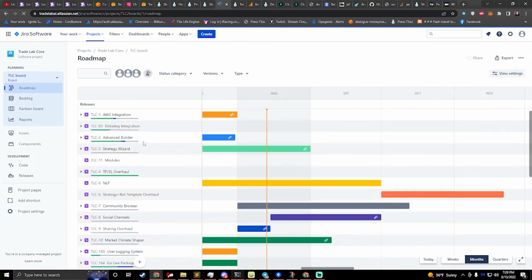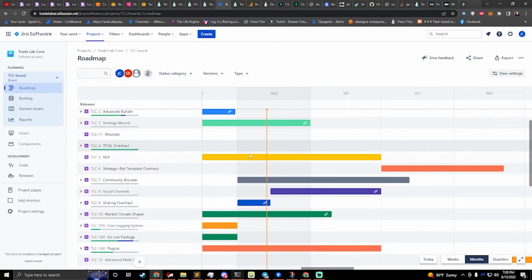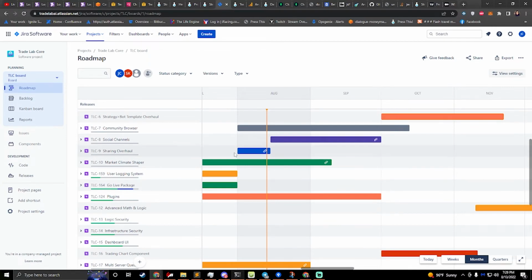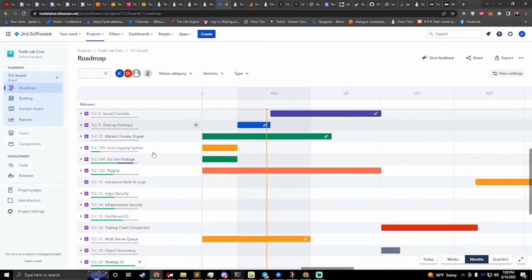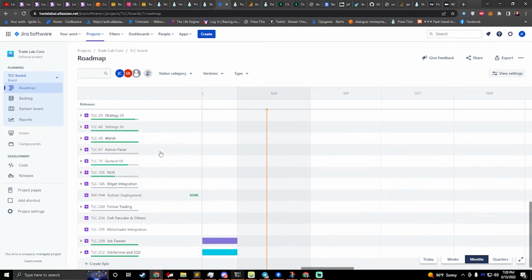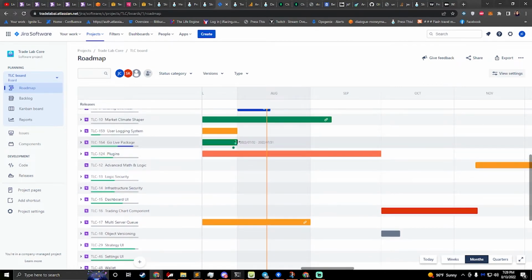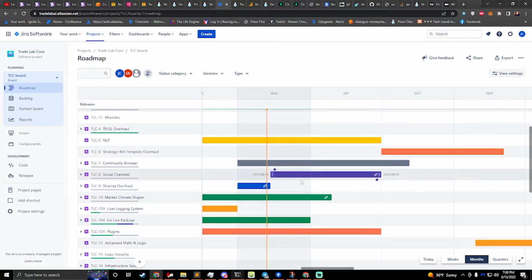So one other thing I'll pull up here. This is the roadmap. I always like to touch base on where we are in the roadmap. Should be working on the sharing overhaul. Have done a little bit of that, but a little bit behind. We have the go live package, which should be extended to the end of this month. That's what we're working on right now.